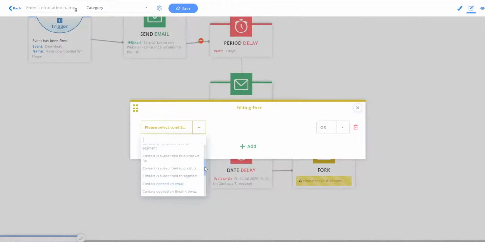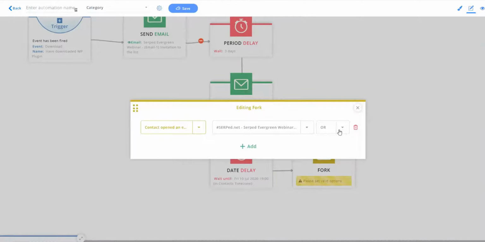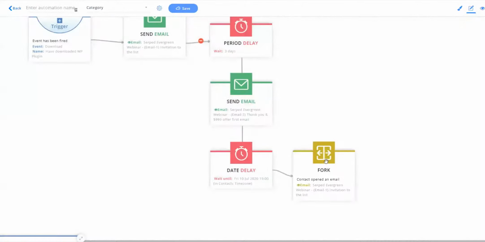In this case, let's do if they opened the SERPed Evergreen webinar email one. Okay, so open email. So click open an email, webinar 1, for example. And you can choose multiple options, and or. So you create the calculation, the formula that is going to proceed further to yes or no, and you can use also or and combined. Basically, you have infinite possibilities with that. Okay, so if we do this one and we close that, that's now set.